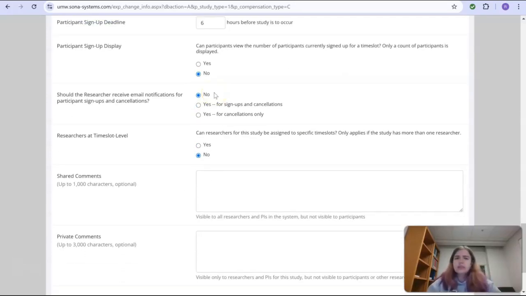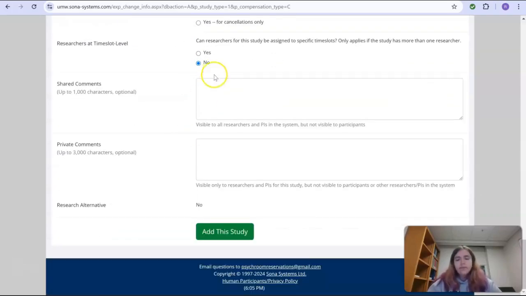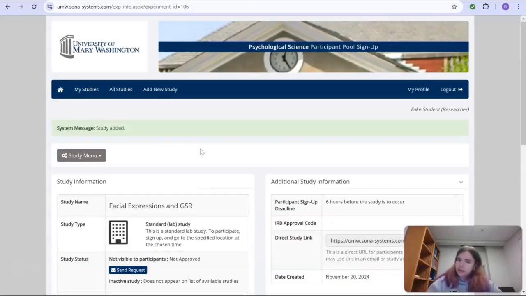Then under this is just some research and preference things like, do you want notifications when participants sign up? Do you want notifications when they cancel? So then, finally, we're going to click the Add This Study button. And there you go, you've added your study.